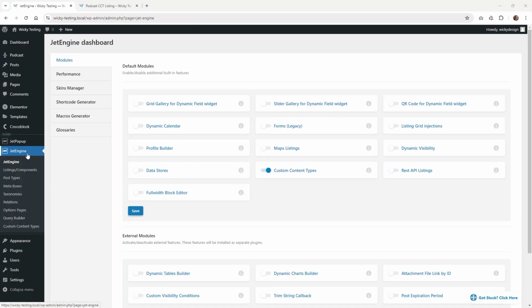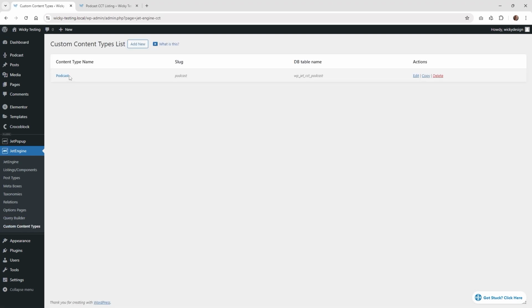The first thing we need to do is go ahead and enable the custom content types. So just head over into JetEngine, click right here, and then click this button where it says custom content types and hit save. By default, this is not going to be on. Now when you enable that, you're going to see this new option right down here called custom content types. And as you can see, when I click on that, I already have this one that I created called podcast.